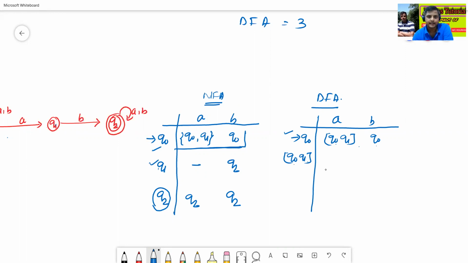Q0, Q1 reads A. It will give Q0, Q1. Q0, Q1 reads B. It will give Q0, Q2. See here, Q0, Q2. Now we'll see, is there any new state? Q0, Q1 is already there. So Q0, Q2 is the new state.